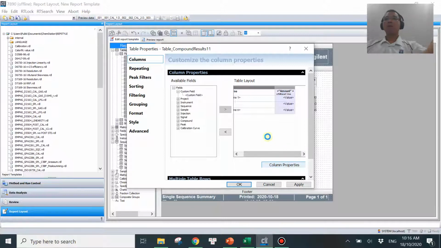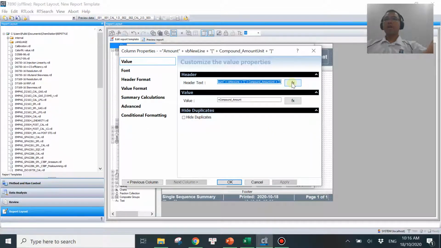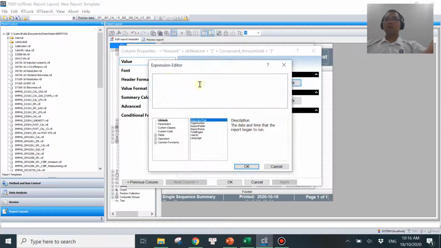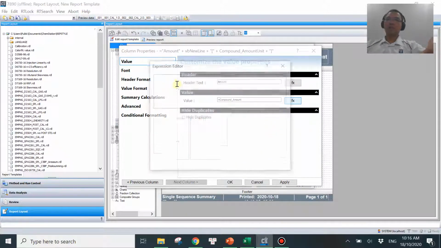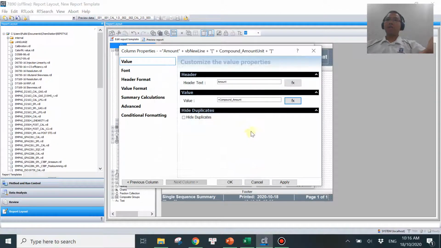Go to column properties, and you see that you have a quite long formula over here. You can remove it if you want to. Then you simply put amount over here if you want to. Then say okay. The formula down here is compound amount. That's correct. You don't have to do anything right now, so it just looks like this.